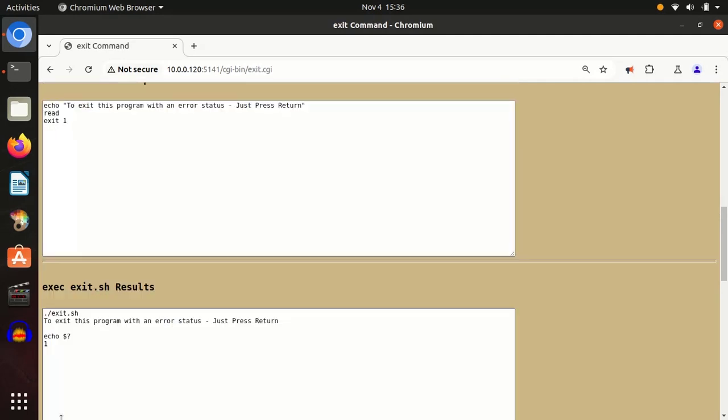The exit command is used for normal process termination. It can, however, as with our example, be used to exit with an error condition by inputting exit 1. Without the 1, it exits with a 0 condition.